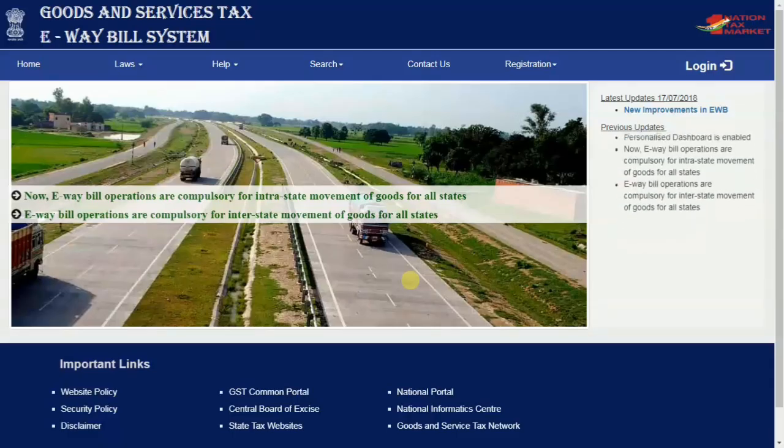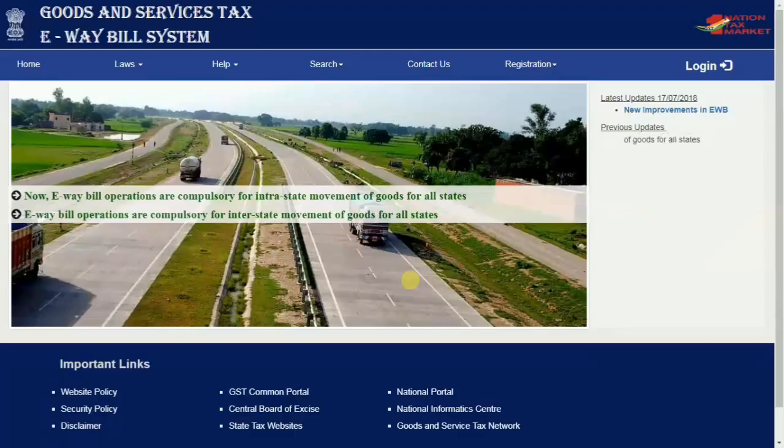the e-way bill portal. E-way bill system enables a transporter, who is not registered under the GST system, to enroll and generate e-way bill. In order to access the e-way bill system, the transporter needs to first enroll on the e-way bill portal by opening the URL https://ewaybill.gov.in. The enrollment process requires PAN of the transporter.